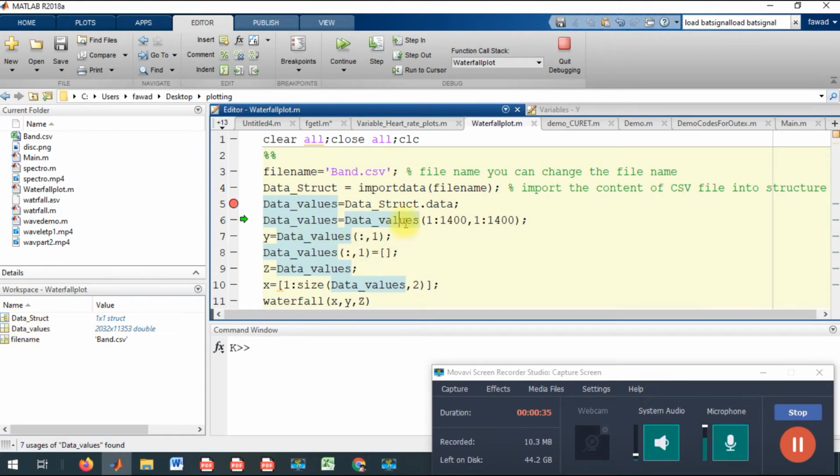After that, I have only collected a segment of that data, which is of 1400 variables. You can see the change in the array size. The first column of the data represents the y-axis, so I have loaded the first column into y. And I have removed the first column because it is of no use for the data.